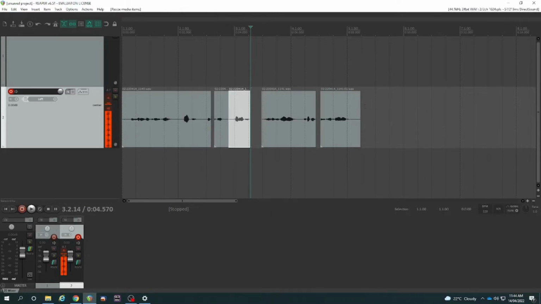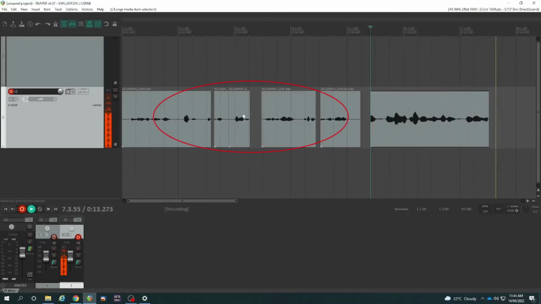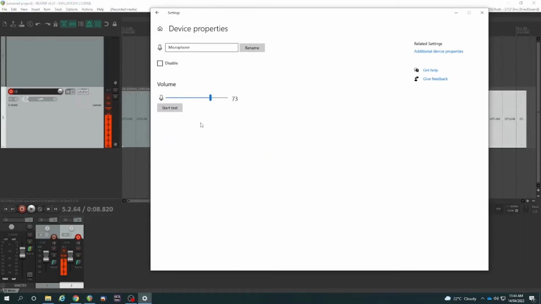So let's just try another test recording in Reaper. I'm going to hit record now. And you just see that the waveform is a little bit healthier than it was when I initially did those recordings a second ago. You notice in this particular version of Windows, you don't even have to say OK.